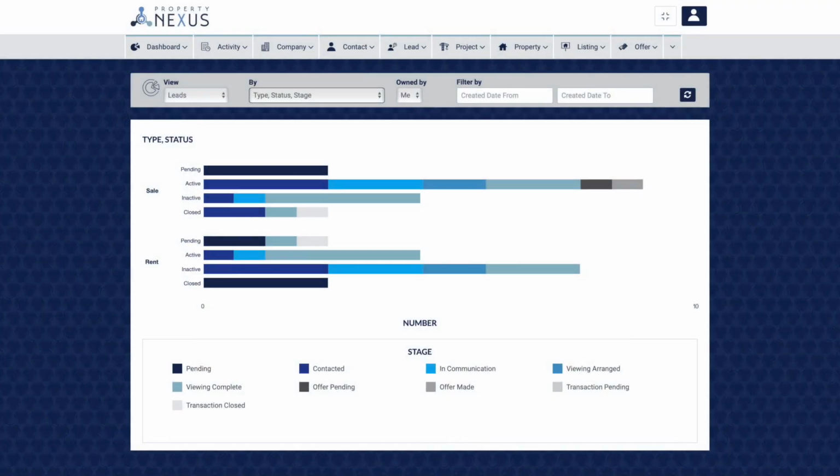The Reports for the Leads module gives you insight into everything to do with your leads as a broker, team manager, and company owner. The Type Status Stage report shows you the number of sale and rent leads that you have in each status and stage. This gives you a quick snapshot of all the leads that you are working on and shows you how far along the process they are.